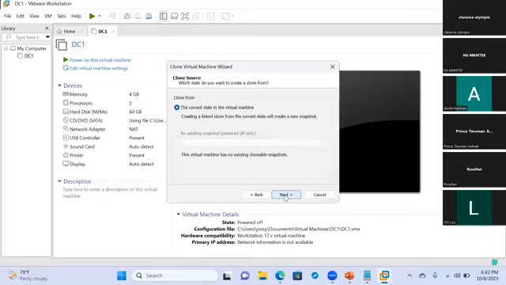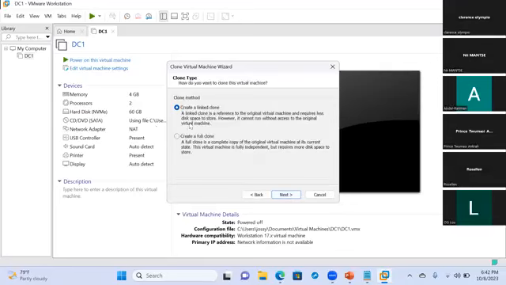So I'll click next. But I don't want to create a linked clone. I want to create a full clone. Linked clone means that it will always require the original to be there. Are we okay? It will always require the original to be there. So I don't need that. So I'll rather create a full clone.